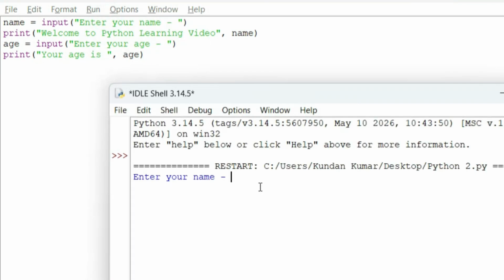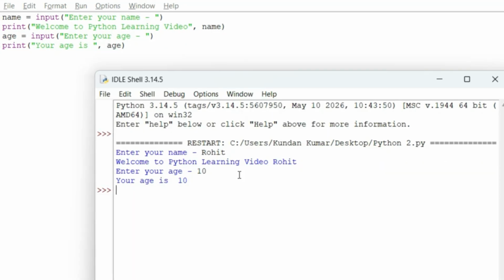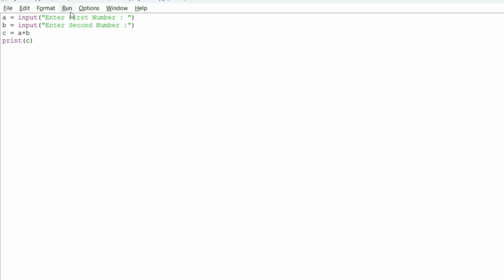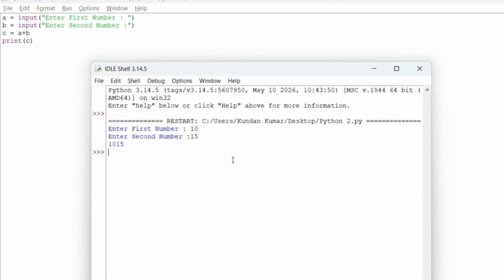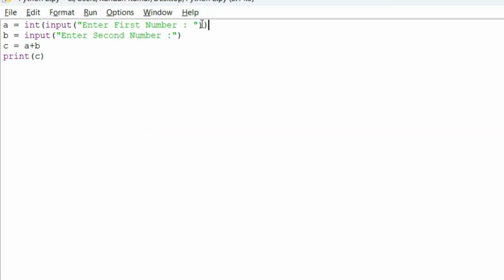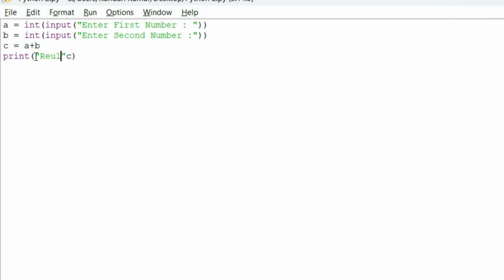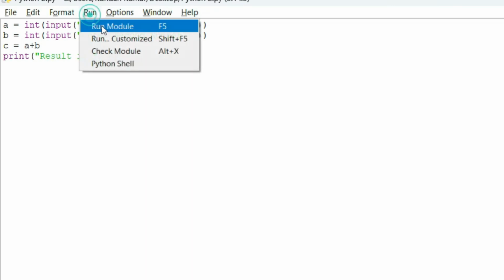Now we will take input of two numbers and we will add them. Let's see this. If we have to add numbers or integers, then we must convert them using the int function like this. Now we will try, and here is the result.